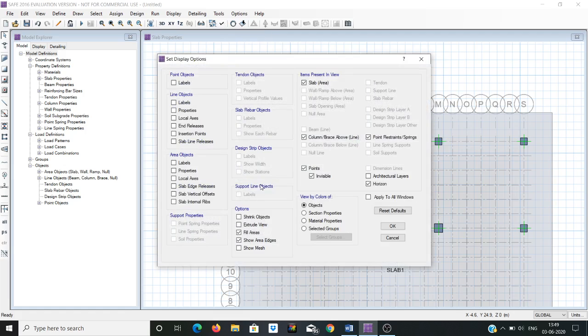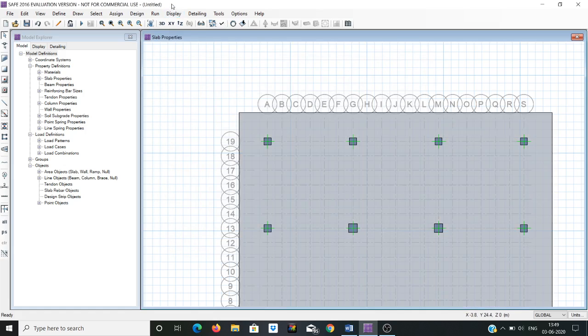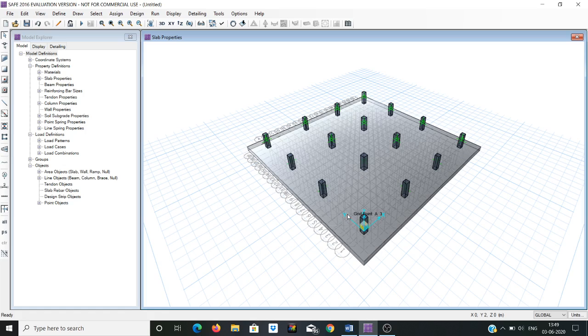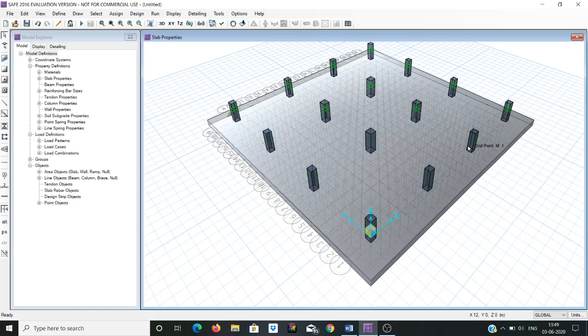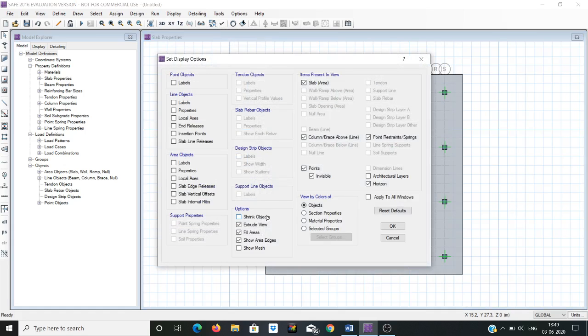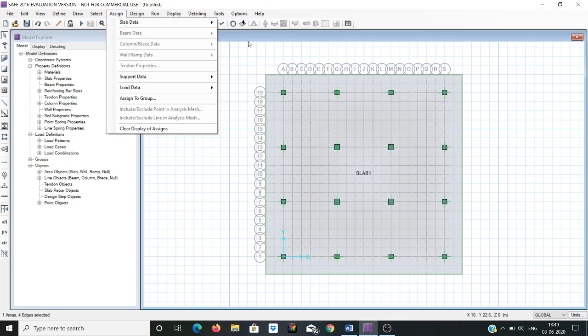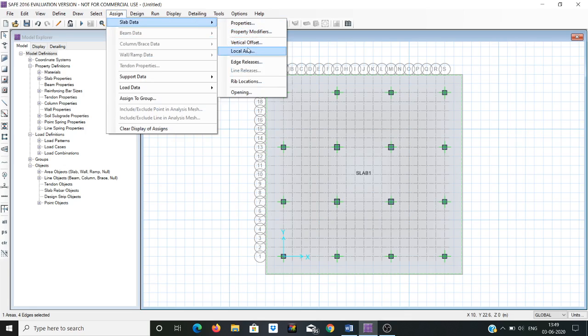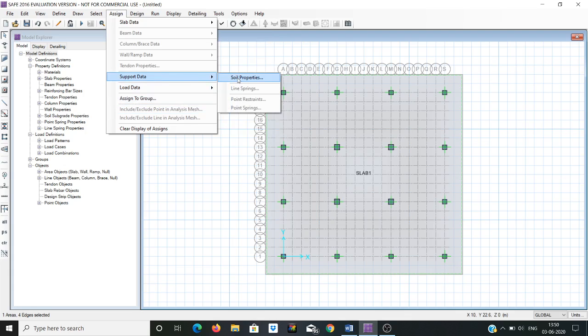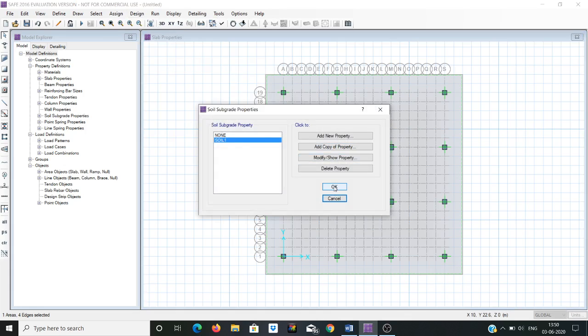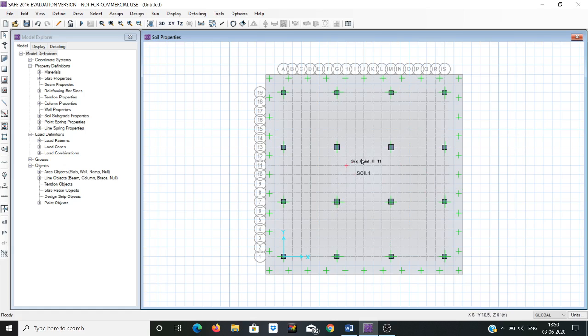If you want to see the extruded view, click on this and click on OK. Show this 3D model, and now it is okay for you. This is the footing slab and this is the column, all are well defined. So again go on XY and clear this extruded view. Now this is slab 1, these are columns. Assign slab data, property modifier vertical, we don't want these, support data, and in the support data the soil property soil 1, and click on OK. Okay, it is soil 1 and slabs, it is clearly decided.